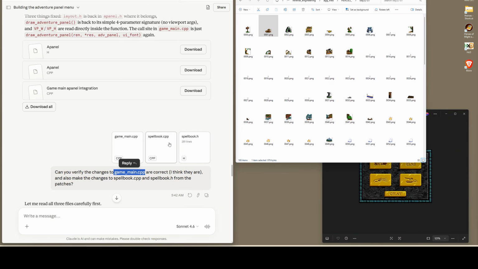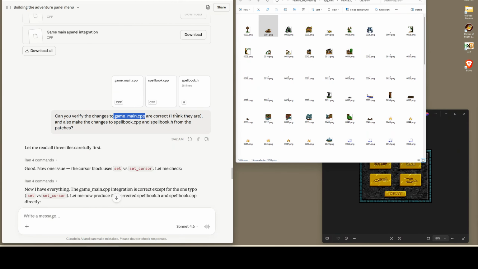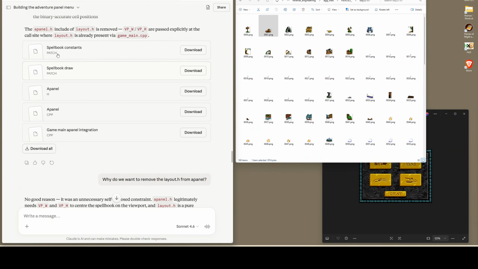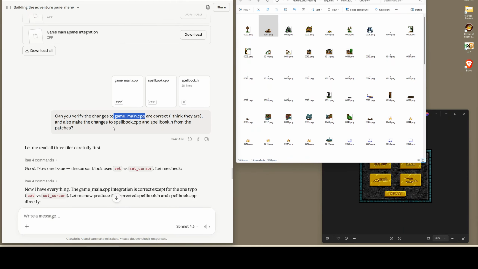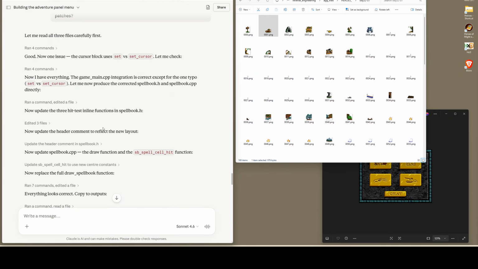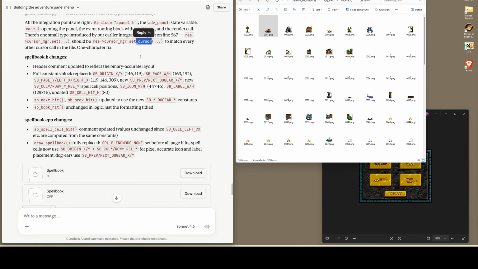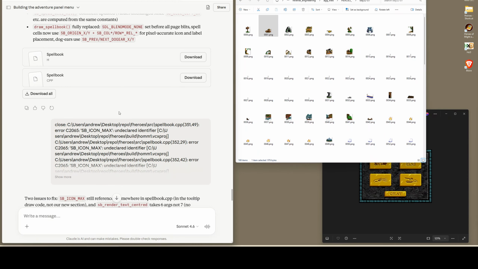And then I also gave it the spellbook. Instead of doing these spellbook patches up here, I said, can you just do those for me? And so it did the spellbook changes. There was one mistake where it had said cursor manager set instead of using cursor manager set cursor. So all I did, I just added these characters to the end of that command. That was all that was needed.